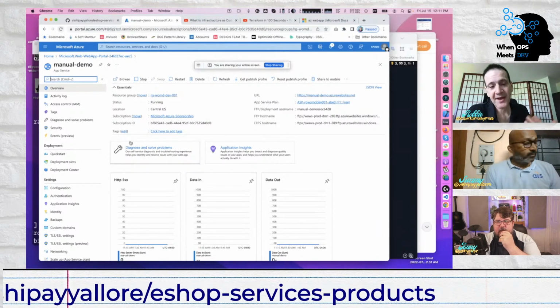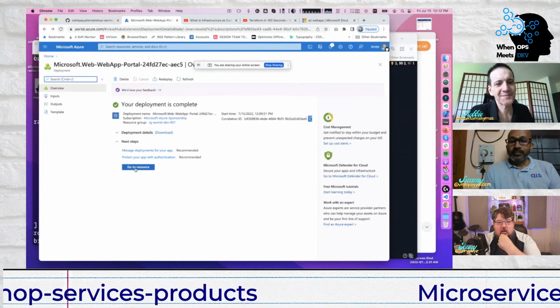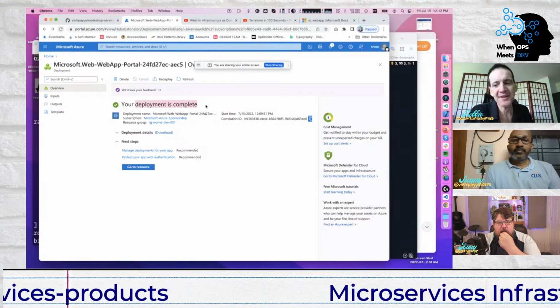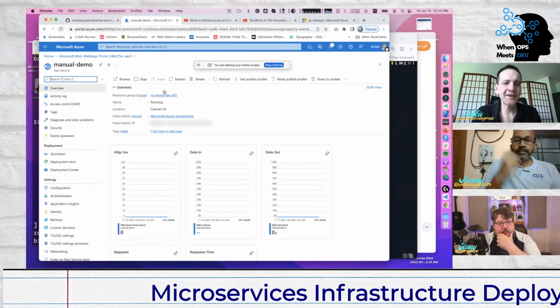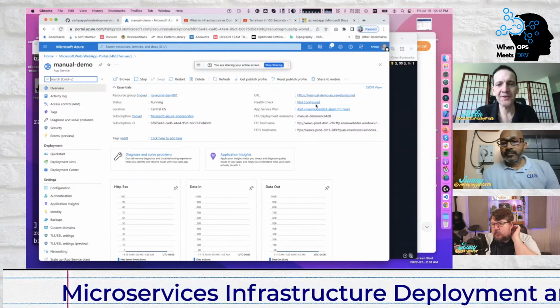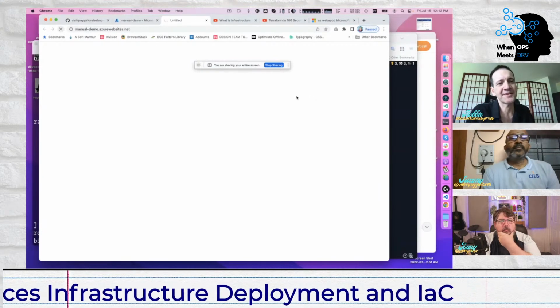To complete my section here, the last screen said it was completed. I clicked on the go-to resource because my deployment is complete. So now my resource has been provisioned and I can go check it out. And here I can see that the resource has been built. And if I go to manual demo right now, I own a manual demo. That's amazing.